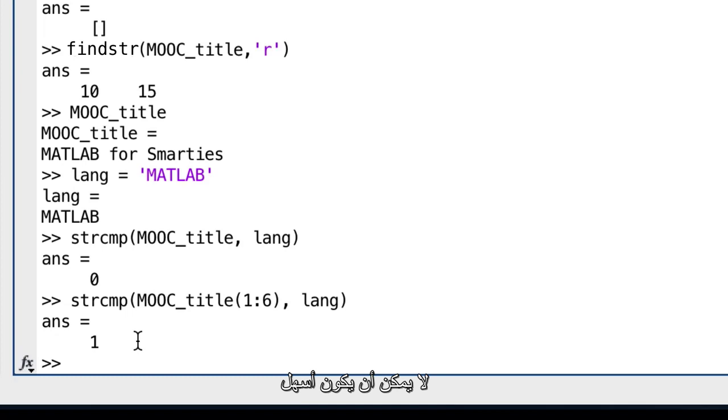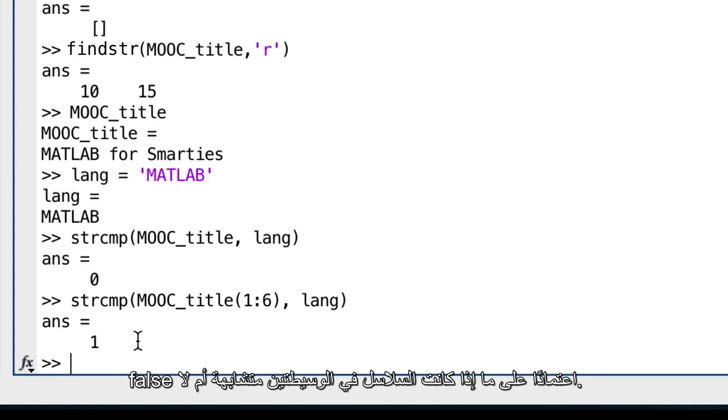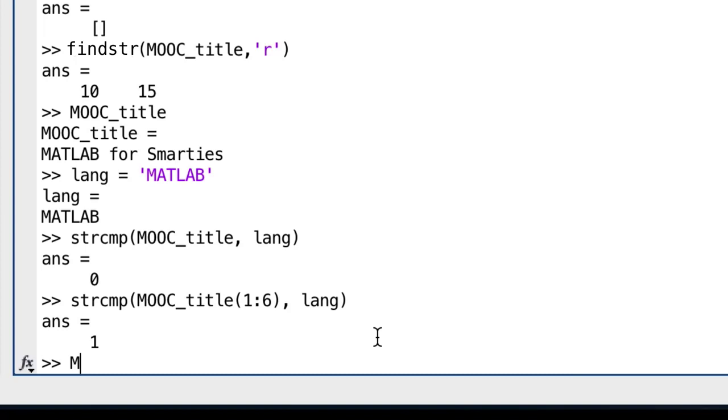Couldn't be any easier. It returns true or false depending on whether the strings in the two arguments are the same or not. Case sensitivity applies here too, but if we don't care about that, we can use strcmpi, which stands for string compare ignoring case. Let's try that.